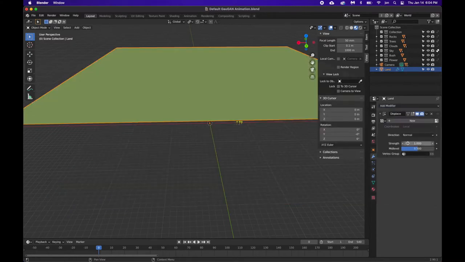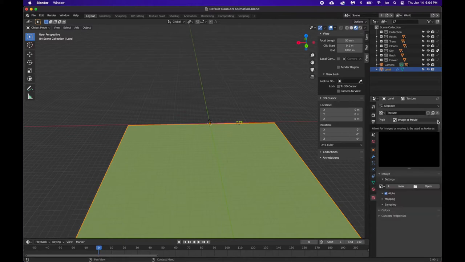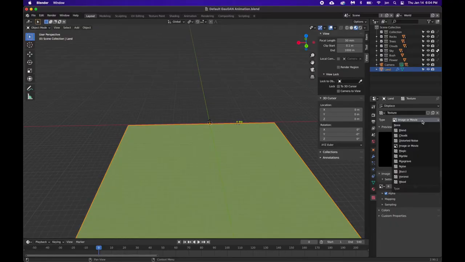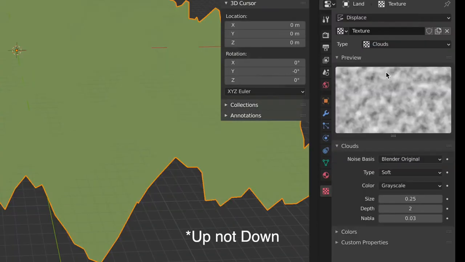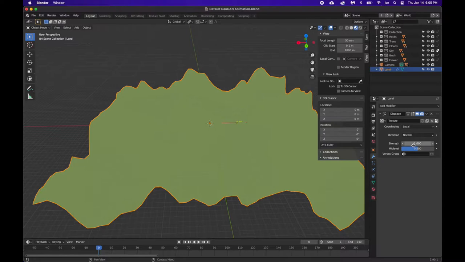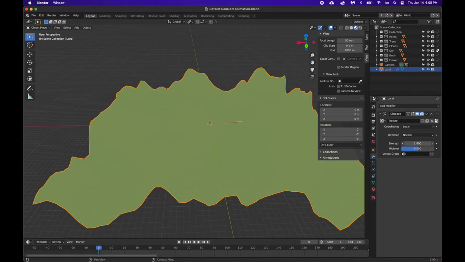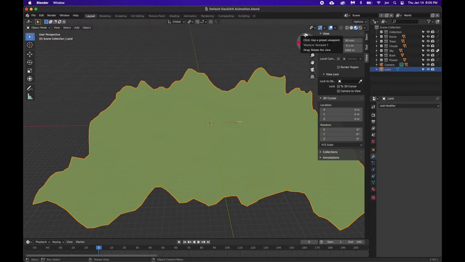So we're going to add a displacement modifier so that we can give this some mountain contouring. And the texture we're going to use is clouds. And I'm going to bring the size down so that the mountains are not quite as jagged. Just find something that looks good to you. And bring the strength down to something reasonable. And I'm going to go ahead and apply this. It doesn't really matter what it looks like.